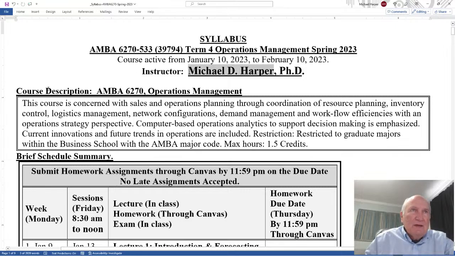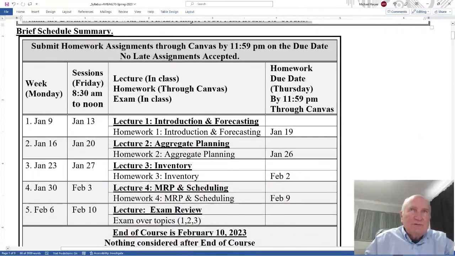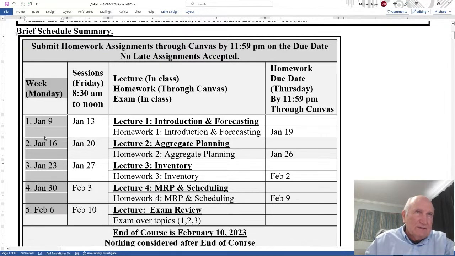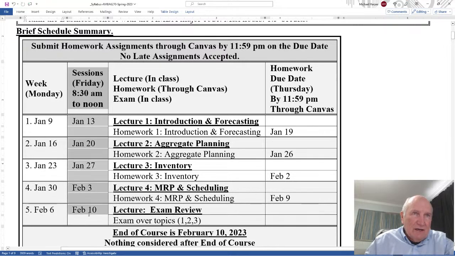This is the course description out of the catalog, and so here's a brief summary. The way I have my schedule here in this summary is that first of all, we have a week beginning on this date. This is on a Monday. The sessions are on a Friday of that week, and they go from 8:30 to noon. The content of the sessions is first I have a lecture, which is in class, homework, which you submit through Canvas, and then the exam is in class down here at the bottom.